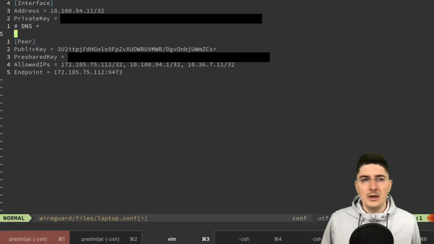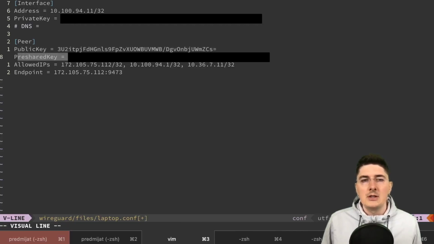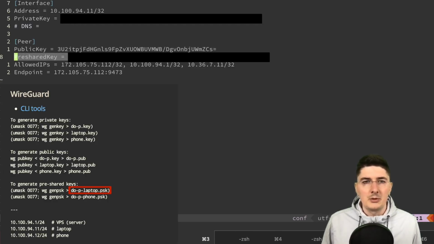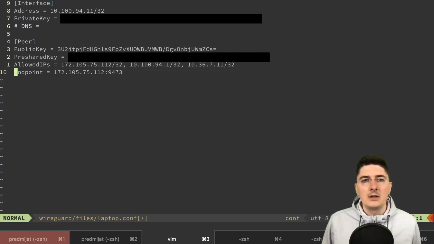And then we add a peer. Public key is the public key of the VPS, so do-p.pub. Pre-shared key is do-p-laptop.psk. In allowed IPs, you provide IPs which you wish to access through this tunnel. For now, I added the VPS public IP, its WireGuard IP, and its additional loopback IP. And finally, you give it an endpoint, the IP and port of where that peer is listening.